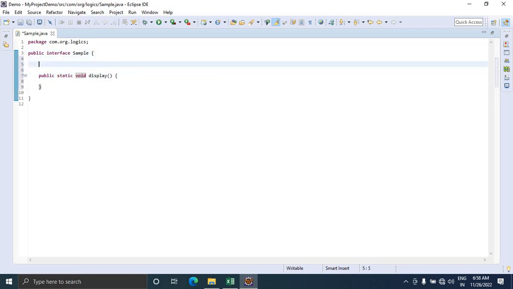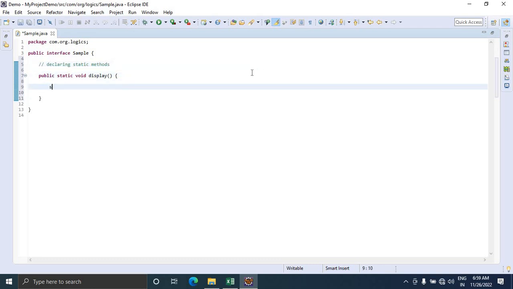This is declaring static methods. So let's print some statement here: System.out.println, inside interface static method body. Okay, so this is the static method declaration.